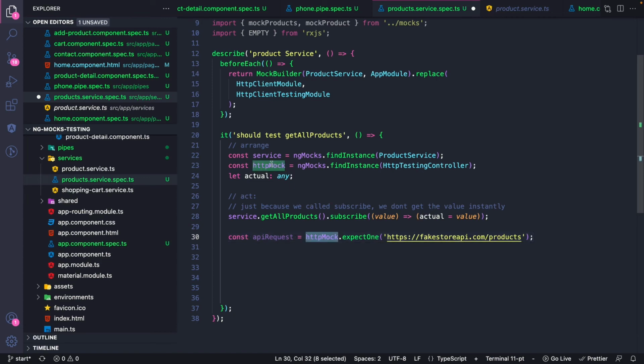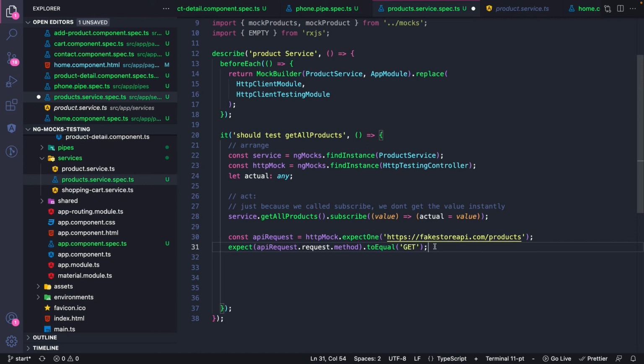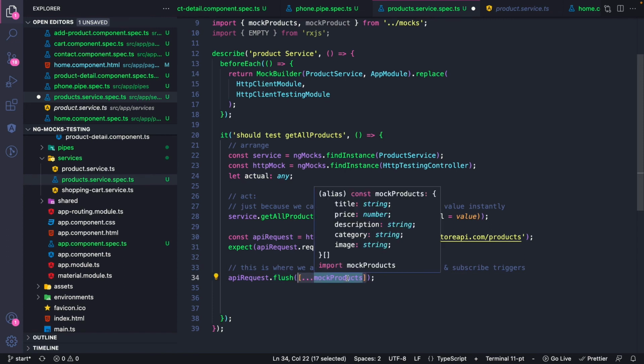Here I am saying the HTTP mock.expectOne, there should be an API call towards this endpoint. So I assign that to the API request. Now I am saying API request.request.method should be get. So I am basically expecting there is a get request towards this particular endpoint. And we use API request.flush and we pass in a bunch of mock products as the response.